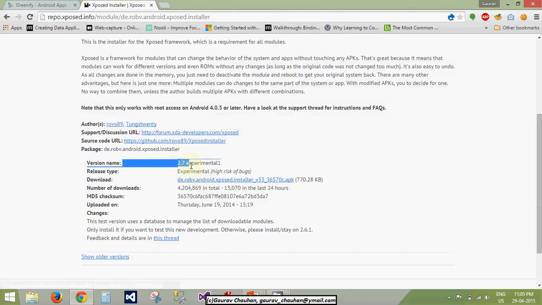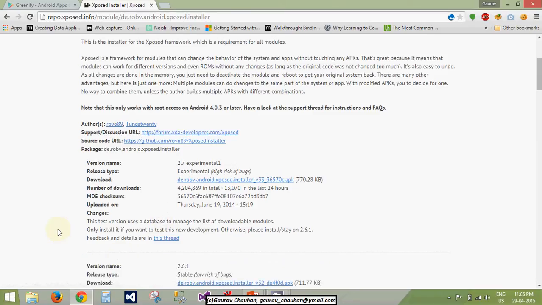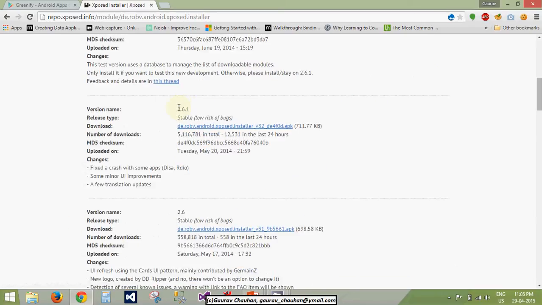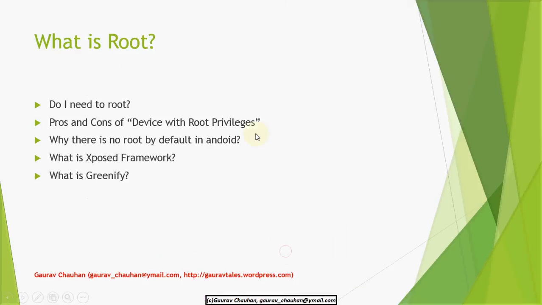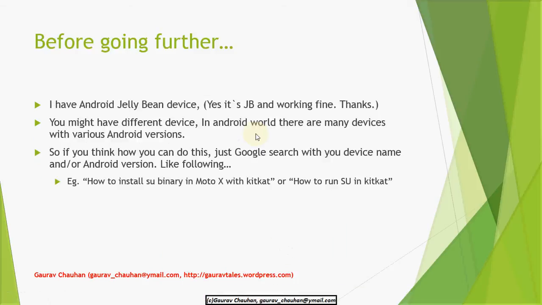The current version is 2.7 experimental. It's not a stable version, I think. So this is the 2.6.1 stable APK file. You download this and you install it. I would recommend this stable release instead of the experimental release. So you download it and install it, and once you install it, you will have the Xposed framework installed.